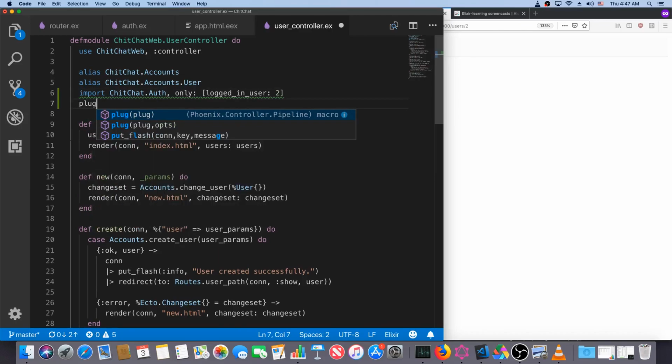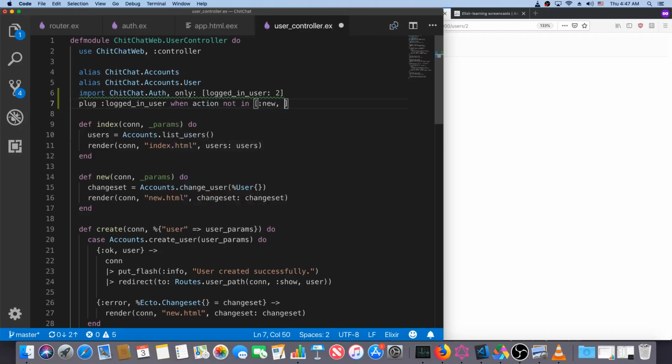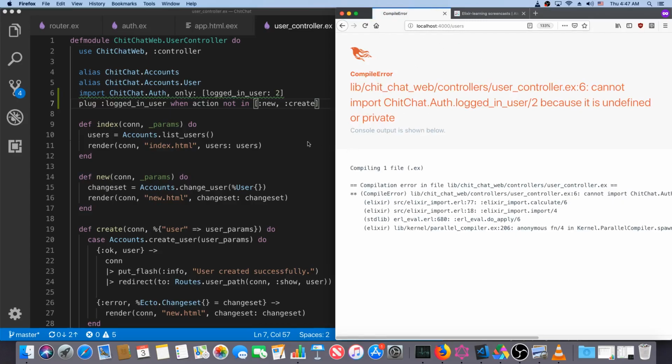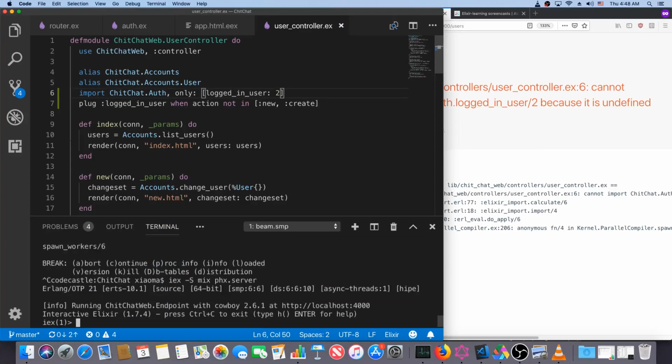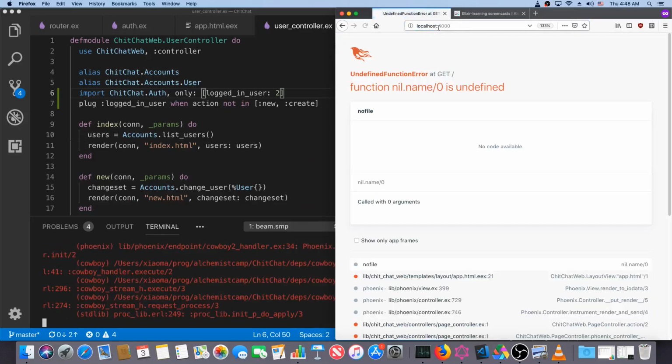And to use it, we'll just type plug and then give the name as an atom. Logged in user when action not in new or create. So once this is updated, we'll no longer be able to see the index if we're not logged in. Can't import it. We'll stop the server and restart it. So we can see that, but we're logged in right now. Let's log out.